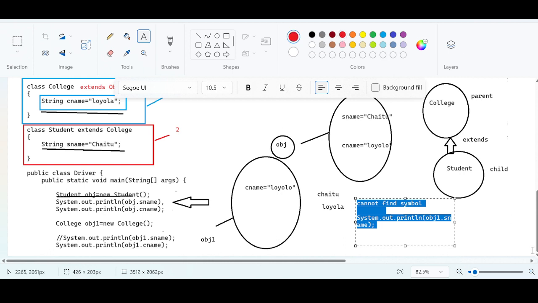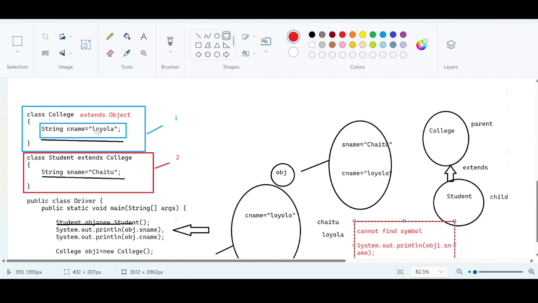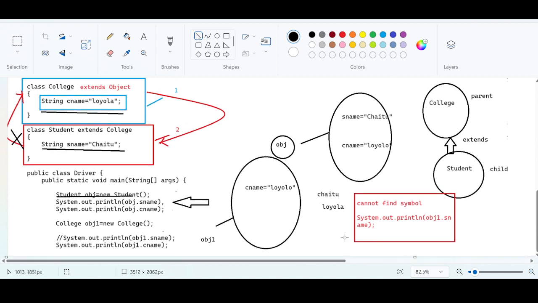By looking at this error, we can conclude that all the properties and behaviors of the parent class are available to the child class, but all the properties and behaviors of the child class are not available to the parent class. This is a typical example. This is never possible. It's not possible. That's why we got an error.